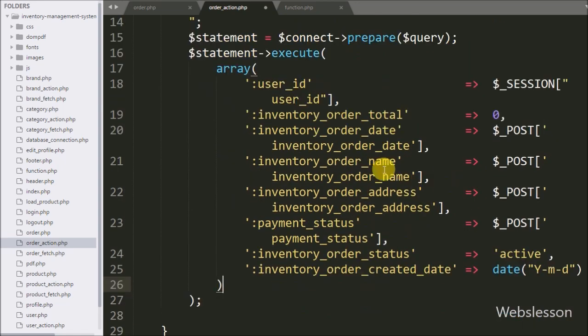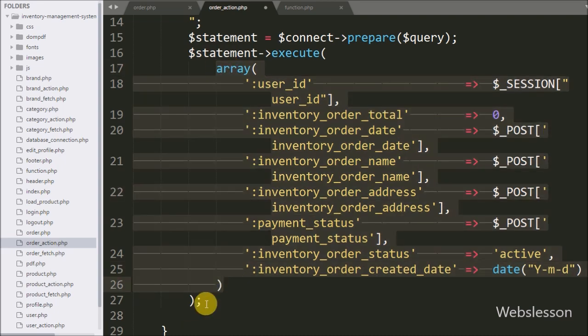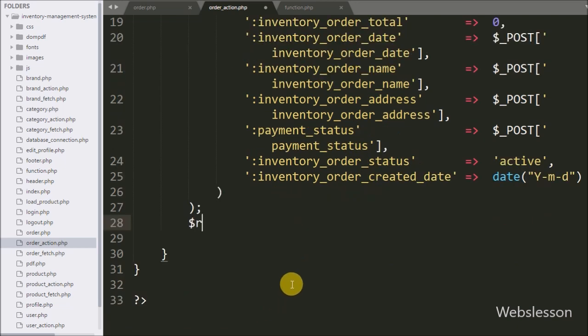In array we can see user_id key value get from $_SESSION user_id variable, inventory_order_total value set to 0, inventory_order_date value get from $_POST inventory_order_date. Inventory_order_name key value get from $_POST inventory_order_name, inventory_order_address key value get from $_POST inventory_order_address variable, payment_status key value get from $_POST payment_status variable. Inventory_order_status key value set to active, and inventory_order_created_date key value get from date function. This way we have passed value in array for query execution.